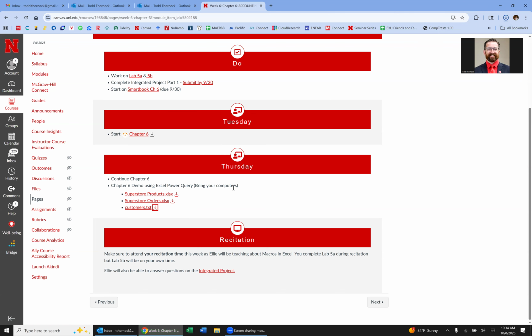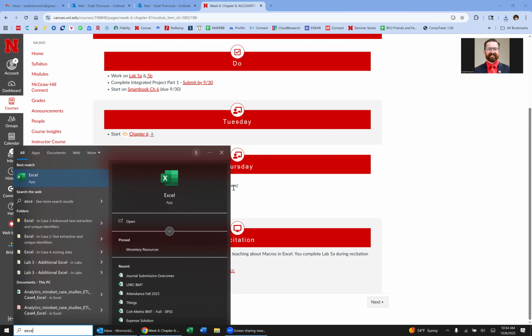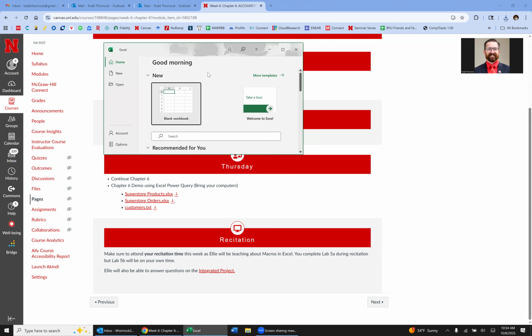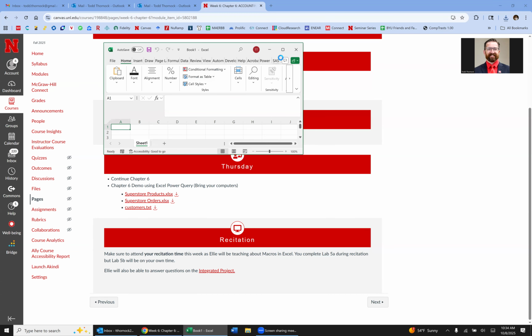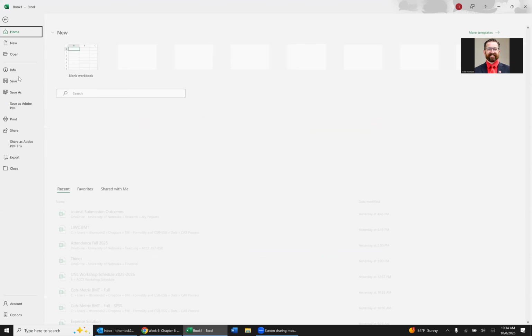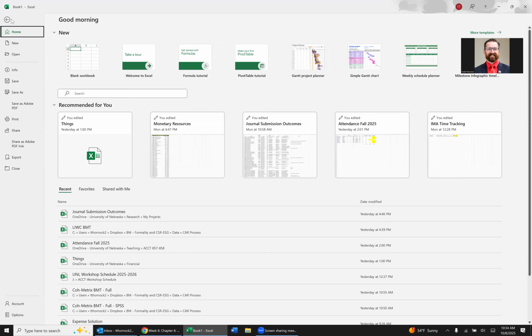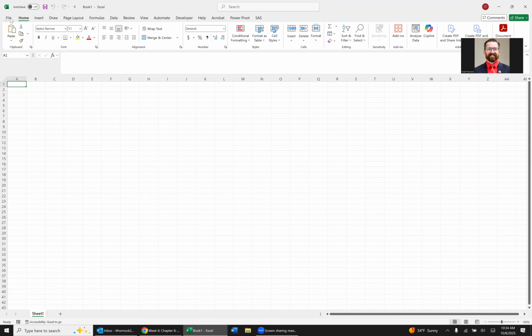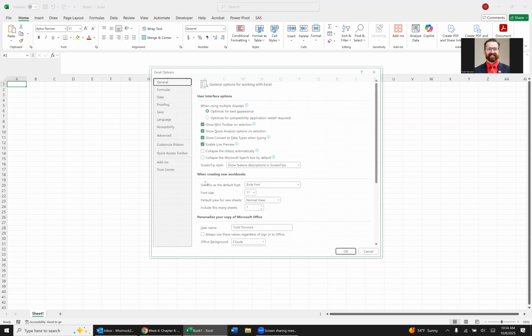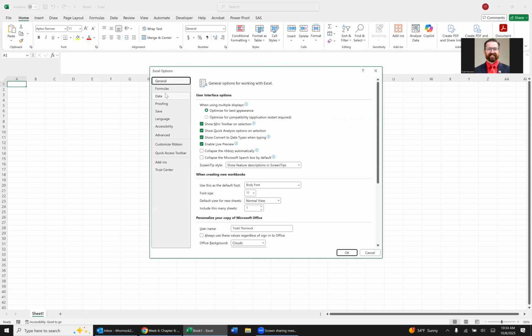The next thing you need to do is open up Excel for Windows. When you open it up, you will need to just do a blank workbook. One of the things that you need to do first is to make sure that you have the right add-in. So if you go into your options, I think it's under File, go down to Options. This will open up your Excel options.